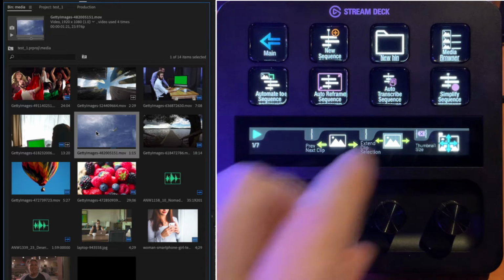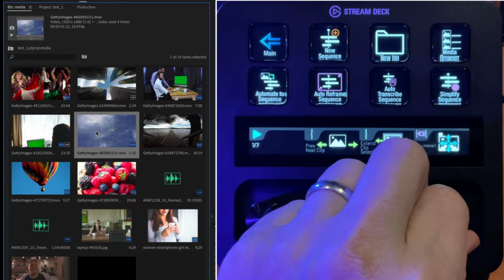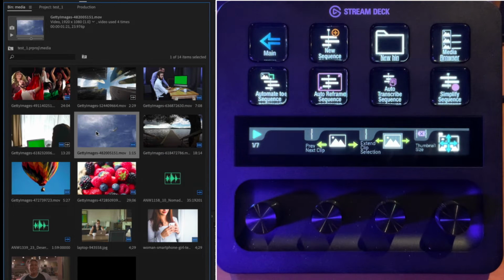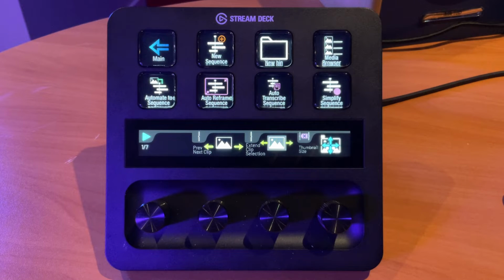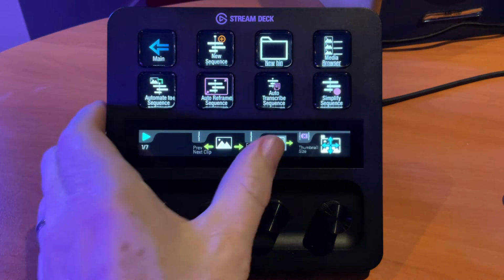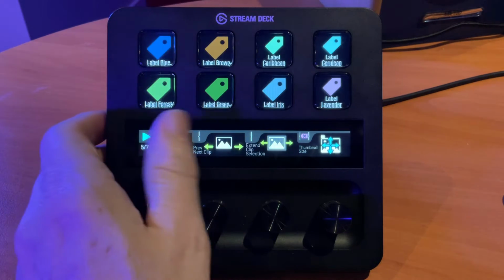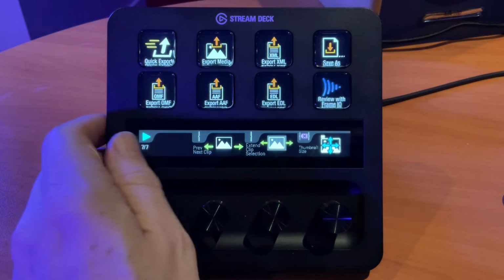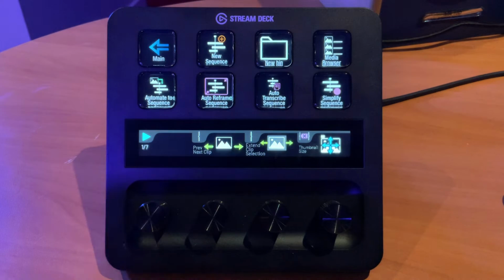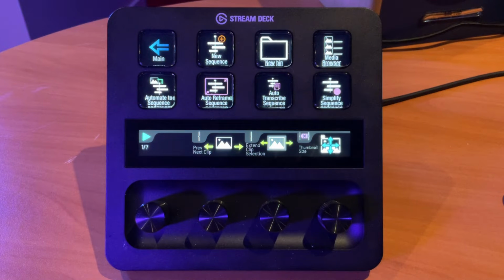And the fourth dial, as the name says, will increase or decrease the size of the thumbnails themselves. Now on this particular profile, the dial strip does not change. It remains the same. Those functions stay the same for every one of the 7 pages in this profile. Well, that's not the case for most of the profiles in this pack, and we're going to explore that in a second.